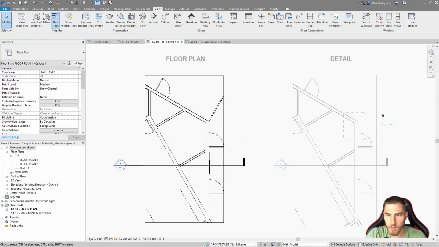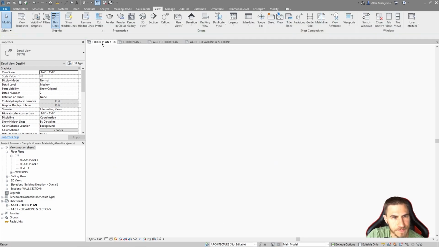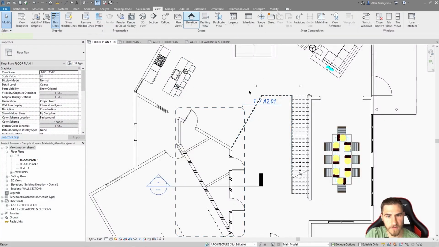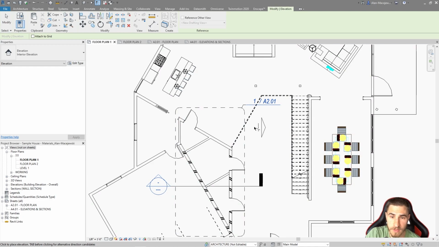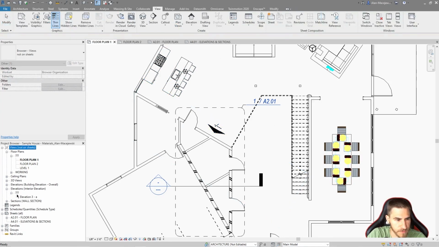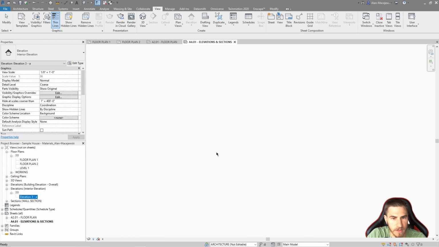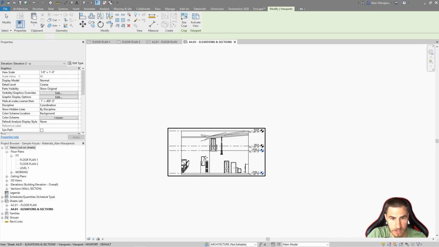Okay, there's one thing I did want to do, which is come to the overall floor plans and place an elevation. This is probably the biggest reason why I wanted to make this video, because I've seen this happen so many times. So let's place this here. It doesn't really matter right now. I'm going to use an interior elevation, and I want to place that elevation on my sheet here, my blank elevation sheet, just so we can see that it's actually being referenced.